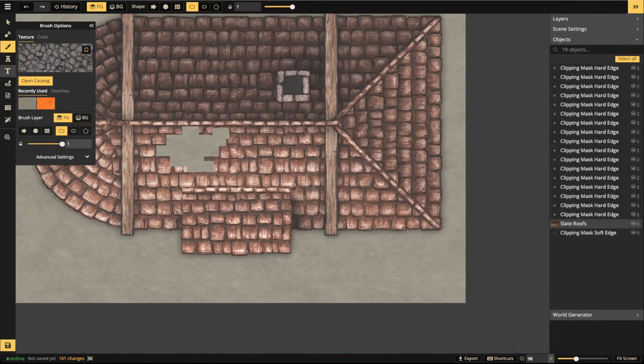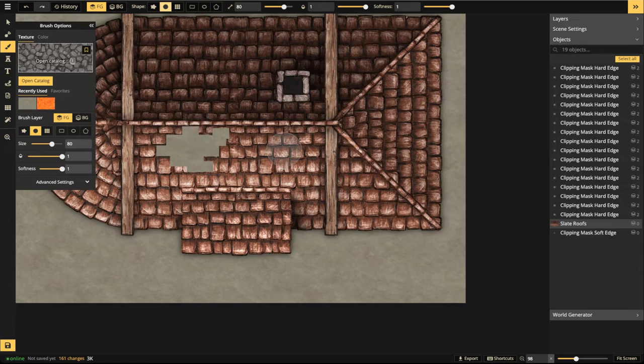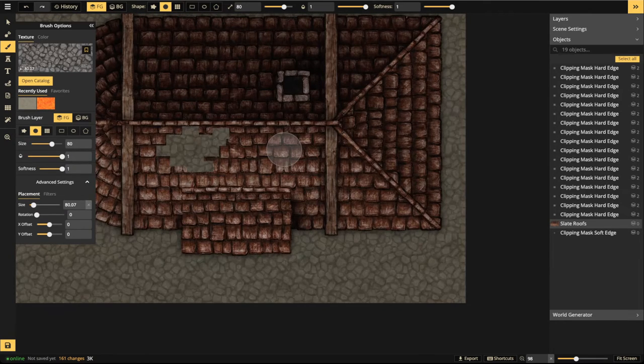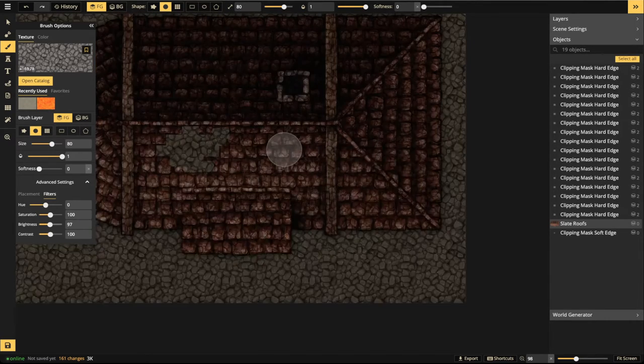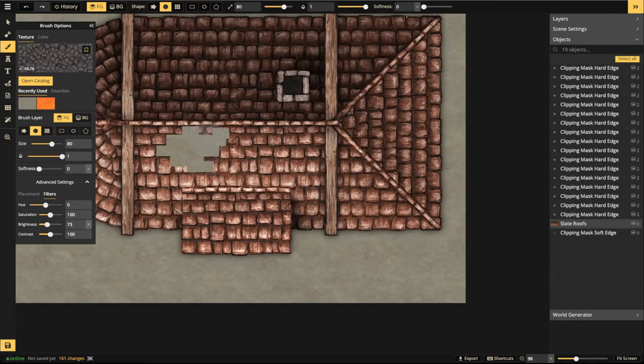I'm going to want to size it down a little bit so it looks like it's a little further down on the ground. So let's go into our advanced settings, size. Let's look at the size. That looks okay. Let's also drop the brightness down. Let's just say there's minimal lighting inside, so let's drop the texture down. And let's just do one swipe, just to cover it. So you see the stone ground underneath, right?